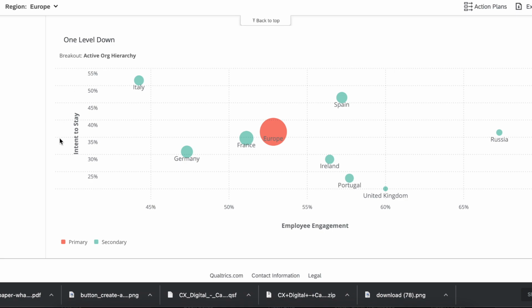So in this case, we can make very easy comparison between all regions. So for example, we can see that employees based in Germany score much lower on parameters to do with intent to stay and employee engagement. So they're lagging much farther behind other areas across Europe. And clearly as an HR business partner, this is a segment I'll really want to focus my efforts on.